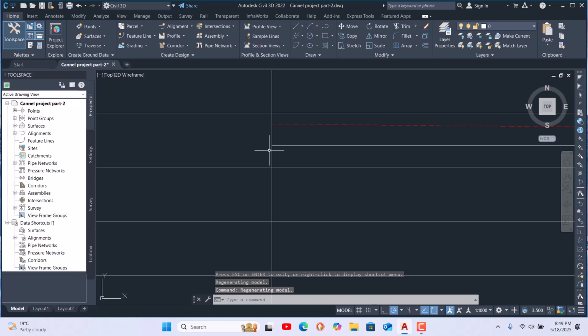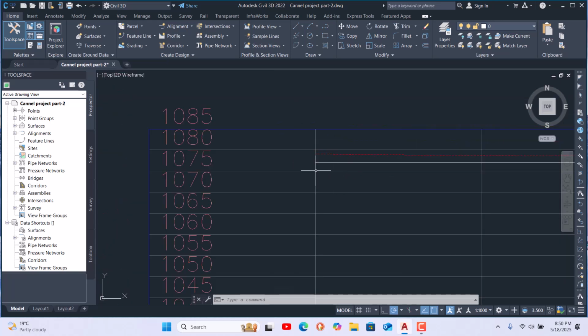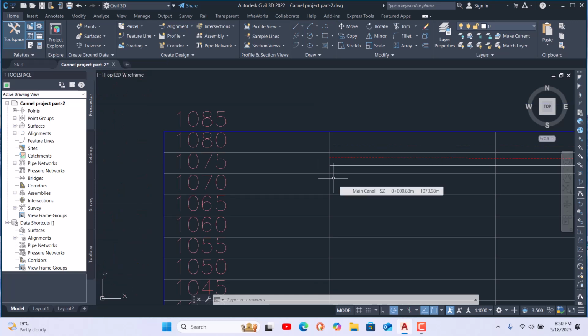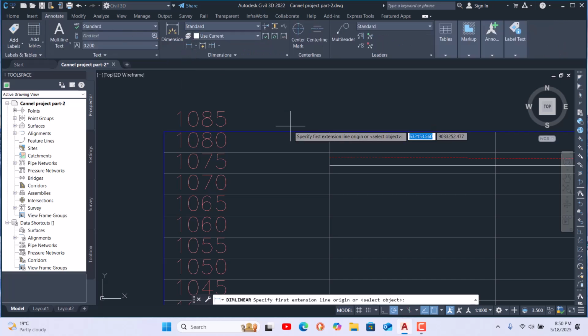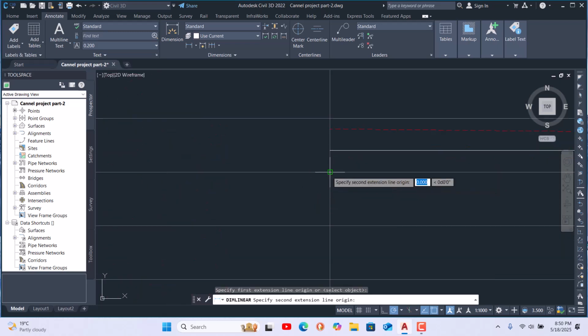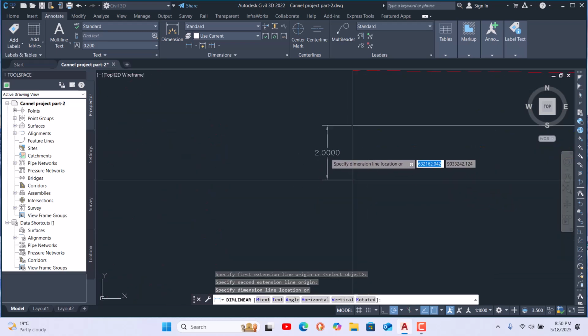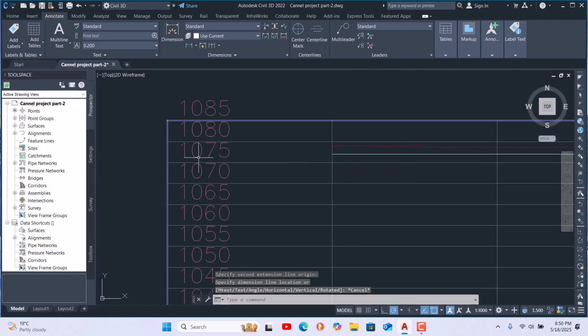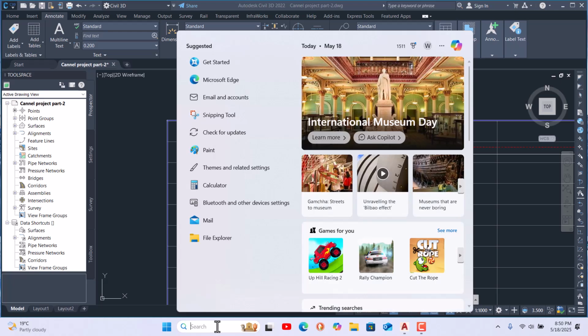One thing we forgot, so we have to open our Notepad again. We have to give the starting elevation to our profile. So note and check here, this is 1075, and from here to here it is 2 meters, meaning the starting elevation is 1077. So we have to open our Notepad again. How do we open and edit it?